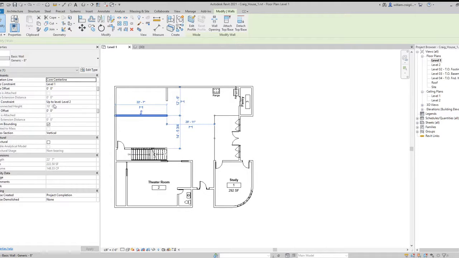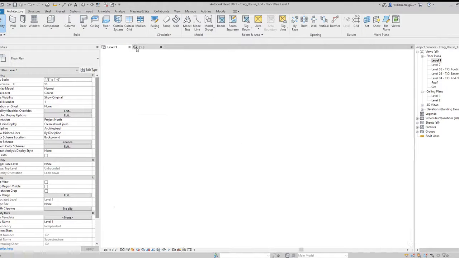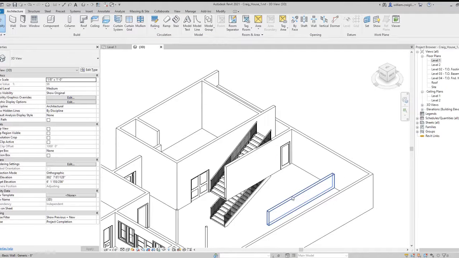I'm going to do the same thing with this one. We're going to make this unconnected. This is going to be 4 foot. Oops. Escape. Let's try that again. Didn't like that. Unconnected. 4 foot. Enter. There we go. Escape. Back to my 3D view. Now I have a half wall set at 4 feet.